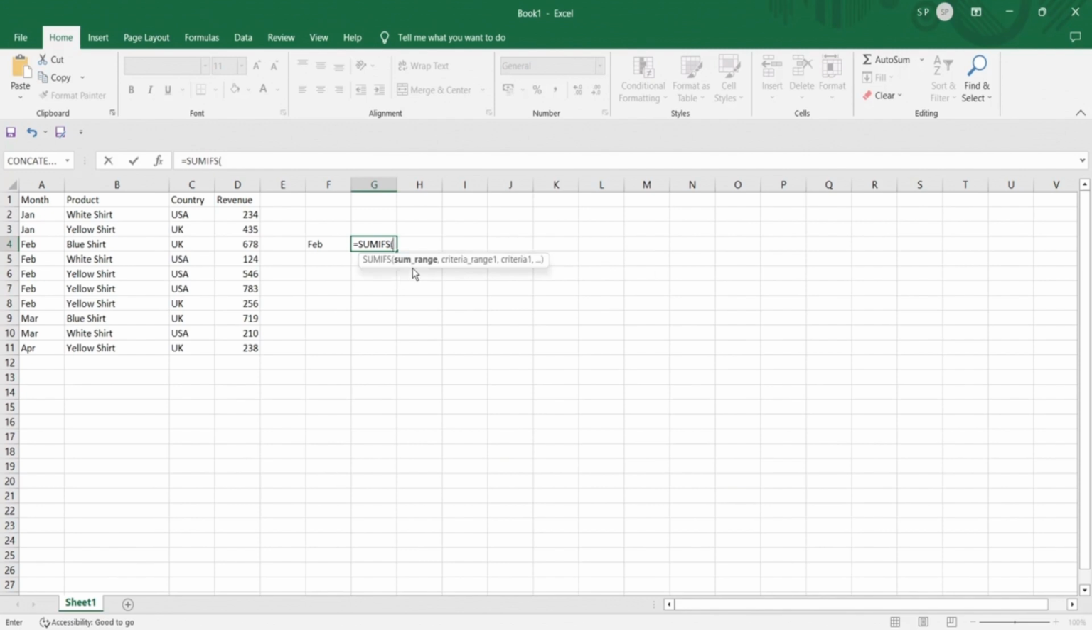Here it is asking for some more things, like sum range. The sum range will be our revenue column, so select it, from D1 to D11, comma. It says specify criteria range. The criteria range is our month, because we want to find out the total sales for February. So we have to select the complete column of months, from A1 to A11, comma. Now we have to specify our first criteria, based on what you are looking for in the results, so February.